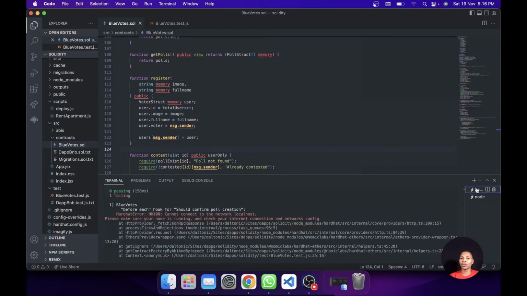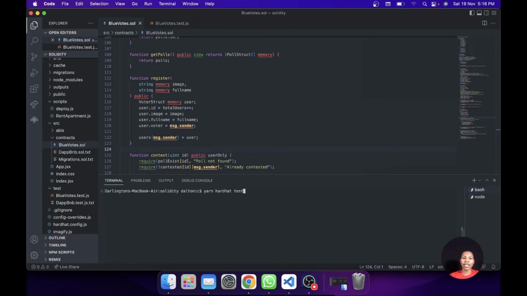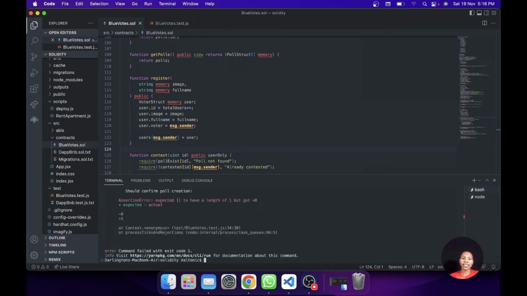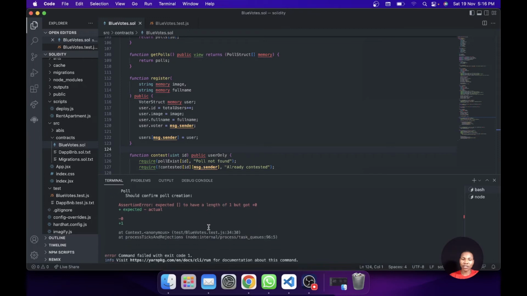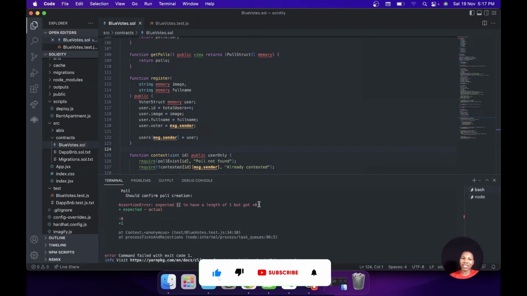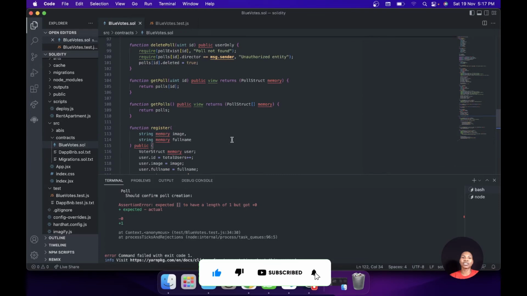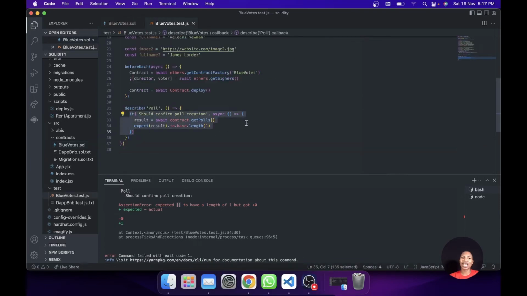So now we come to this place here, we clear this, and then we'll run yarn Hardhat test. So it actually ran this time, and to confirm, it says assertion error: expected an empty array to have the length of 1 but got 0. That means there is no poll that has been created. So this test failed because there is no poll that has been created.